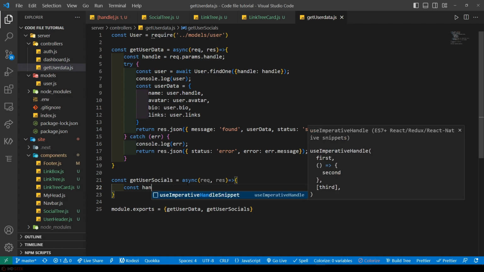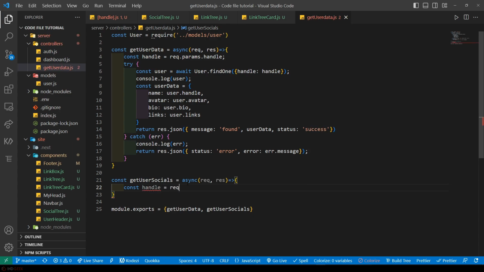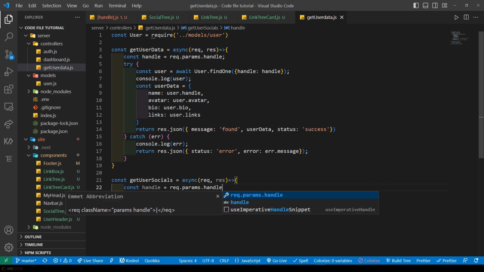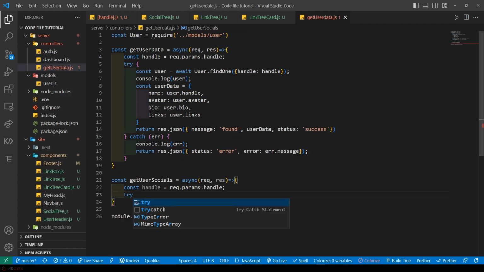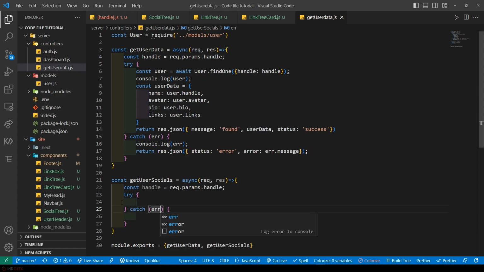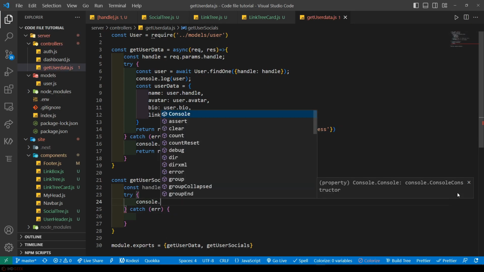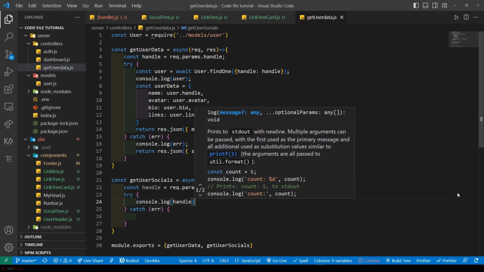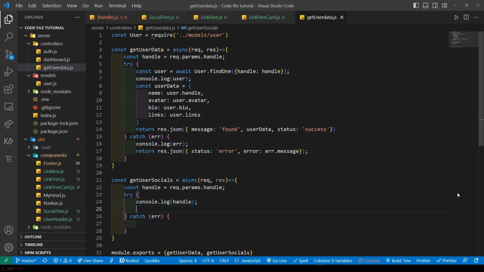We will receive the handle from request.params.handle. Add a try catch block. Inside that, first console log what we receive, handle. And then a user will be queried from the user model. So for that, use await User.findOne, and we will find them by handle.